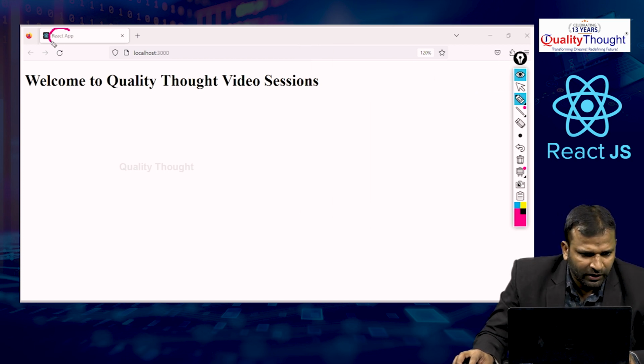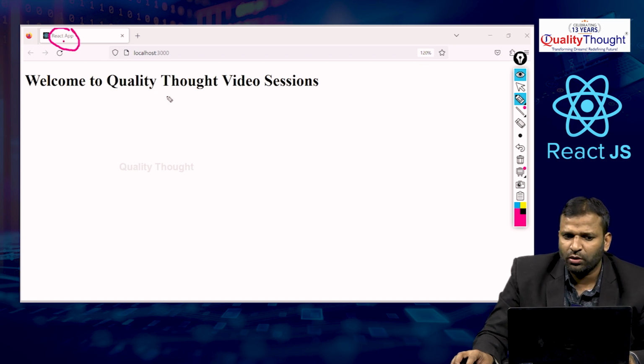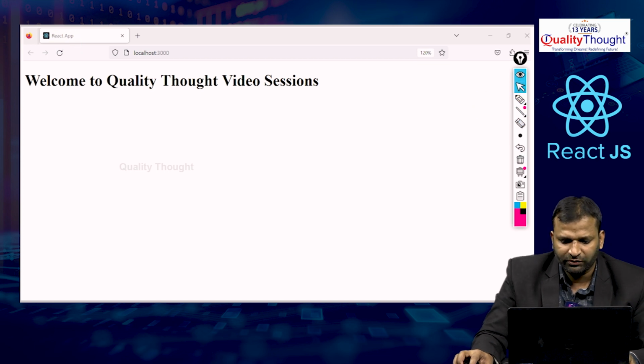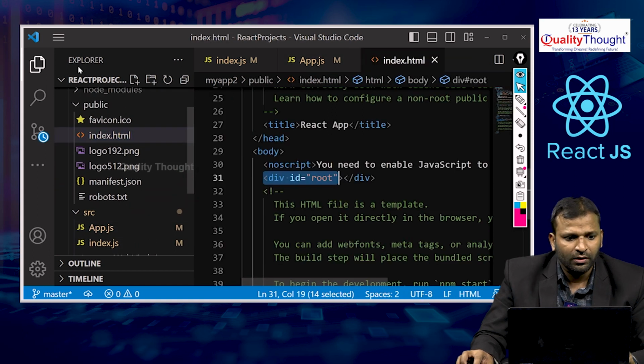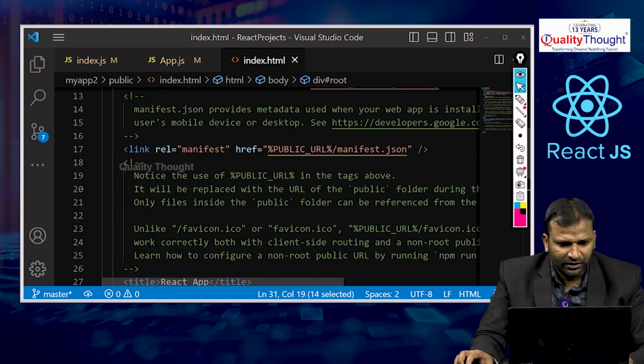What is the title of my application that is coming, guys? React app. So React app is the title of my page. If you want to change the title, we can do that. You need to go to the index.html file which is there in the public folder. You go there and you can see the title here.